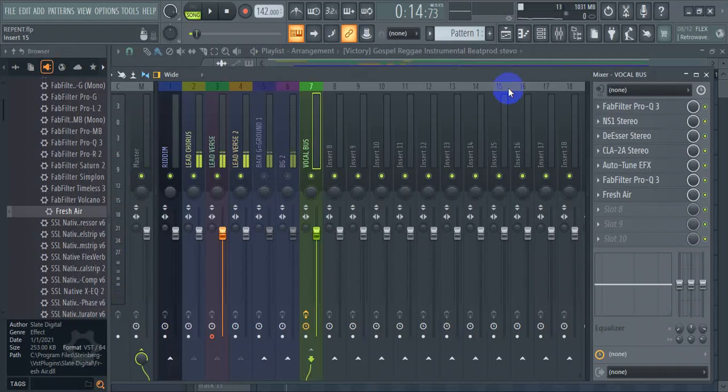So this is the way you can go about doing your mix in FL Studio 21, right?